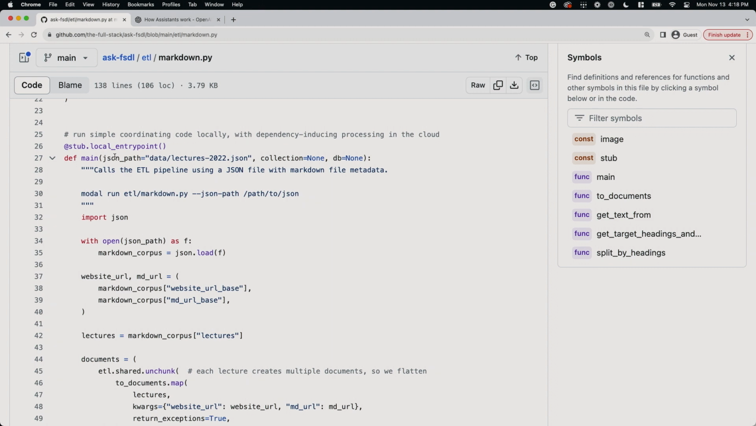It's just like running a Python function, but Modal knows what the requirements are for that computer and the image that's running on that computer in order to run this function correctly.